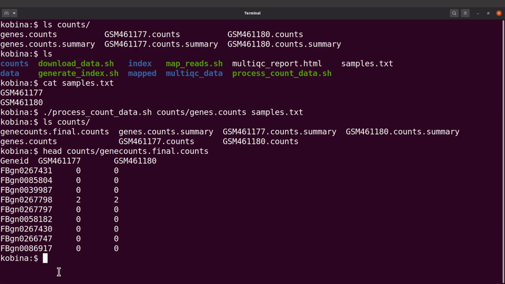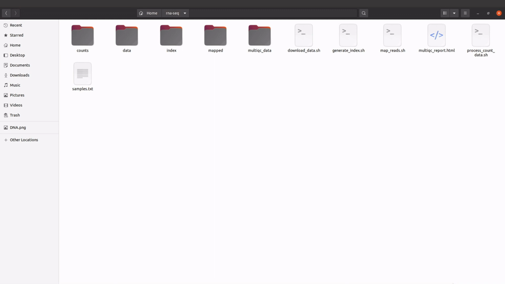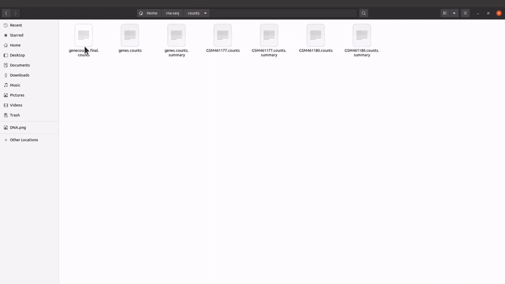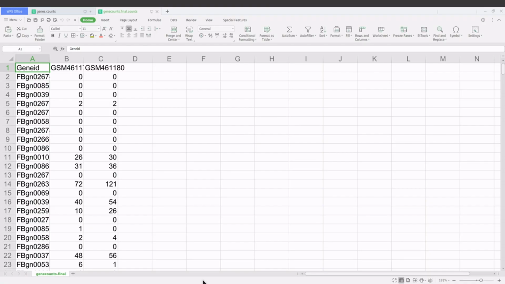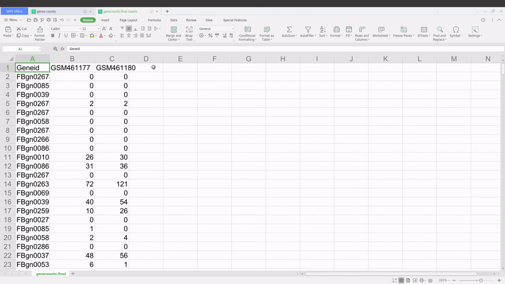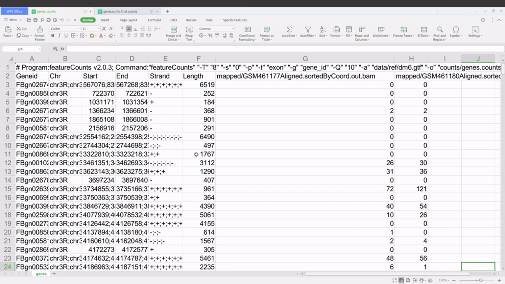We are now going to open the new file that we generated, this one here, using our spreadsheet software. So let's do that. Let's first go into the counts directory, and then we open it. Okay, the file has been opened, so you can notice the difference. Just look at what is here.